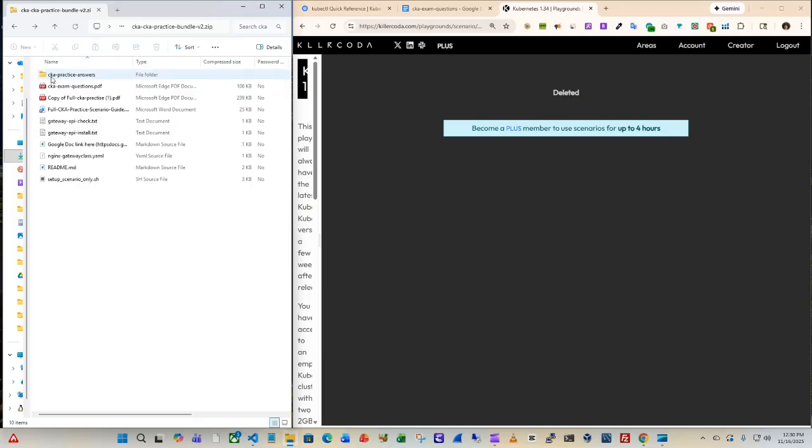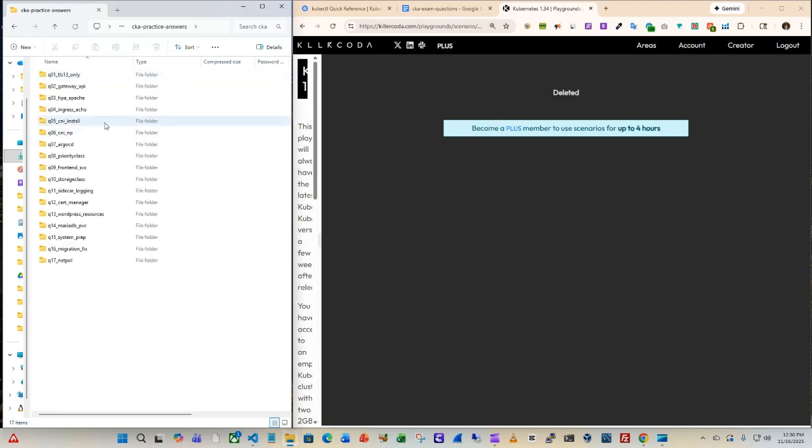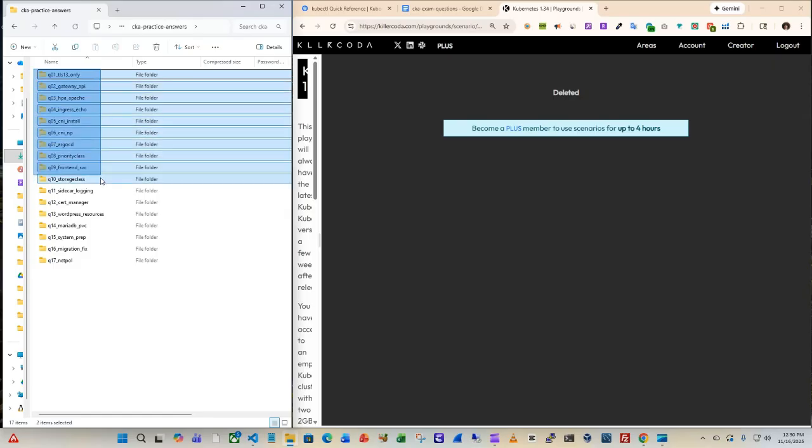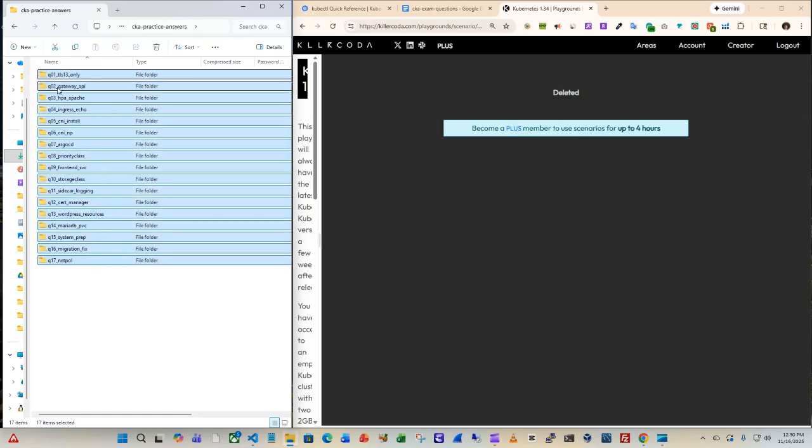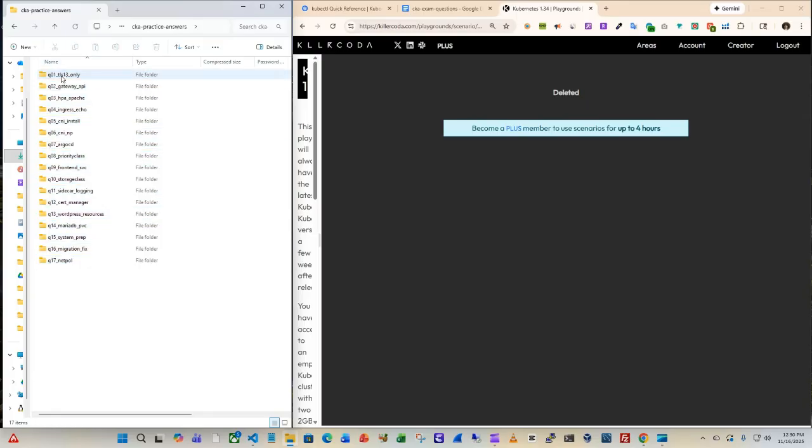So this is where you see CKA practice exam answers. We're going to click there and double click on the file. Once you click on the file, you're going to see all the folders. This is question one right up to 17. That's 17 questions here. And we're going to click on question one.